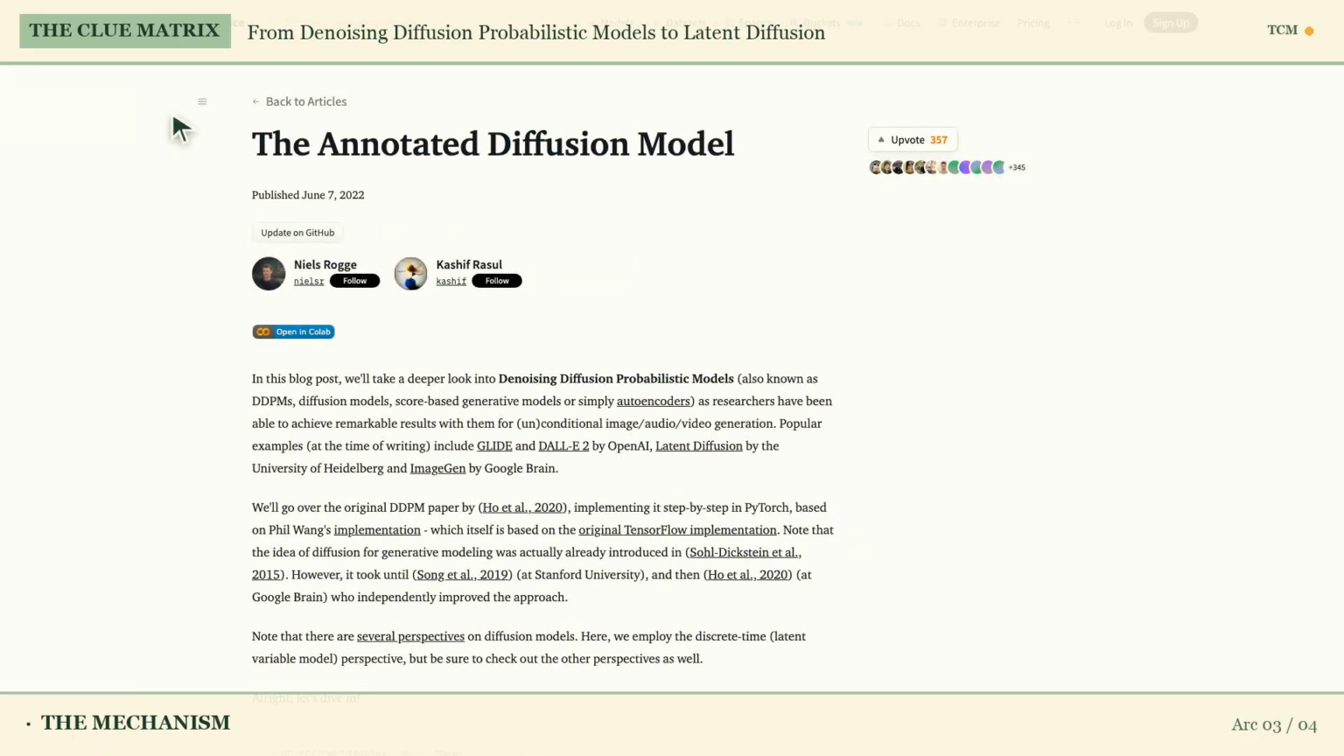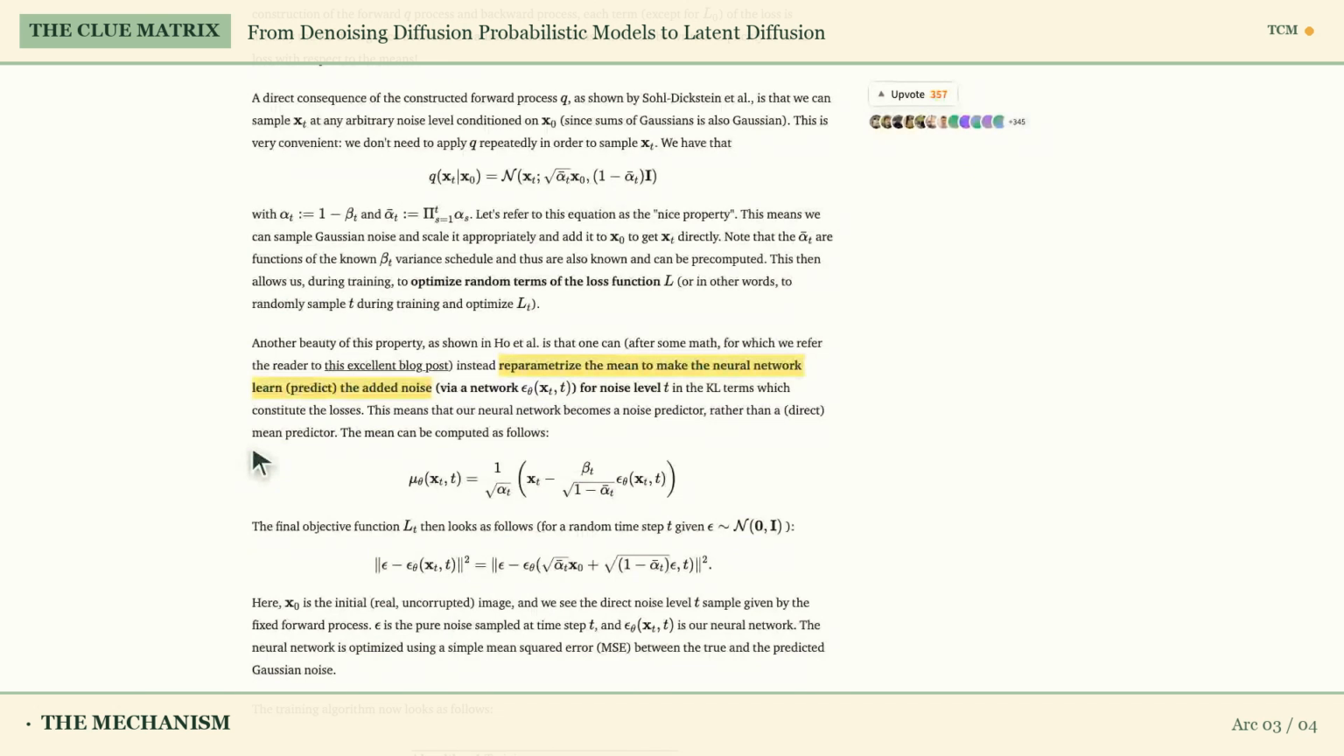Instead of directly predicting the denoised image, the DDPM authors found it was more stable and effective to have the neural network predict the added noise. Wait, so it's not predicting the image, but the noise. That's a subtle but important difference. Why predict the noise itself?